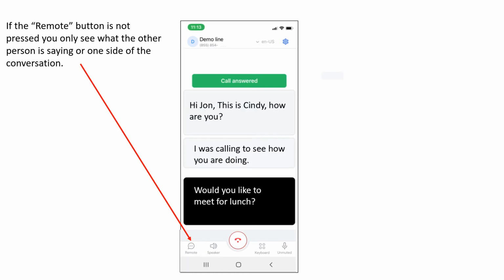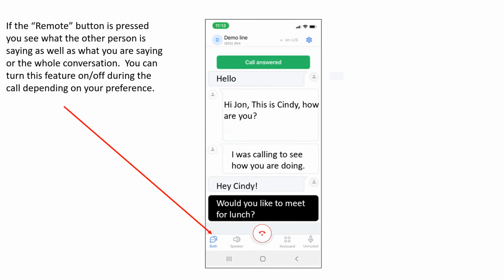Now that the call is happening, you have several options. If the remote button is not pressed, you will only see what the other person is saying, or one side of the conversation. If the remote button is pressed, you see what the other person is saying, as well as what you're saying, or the whole conversation. You can turn this feature on and off during the call, depending on your preference.